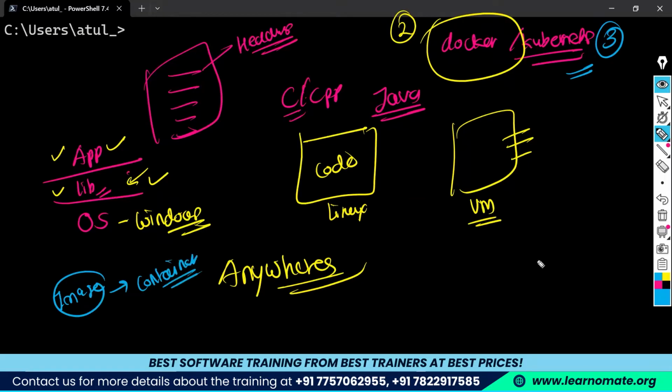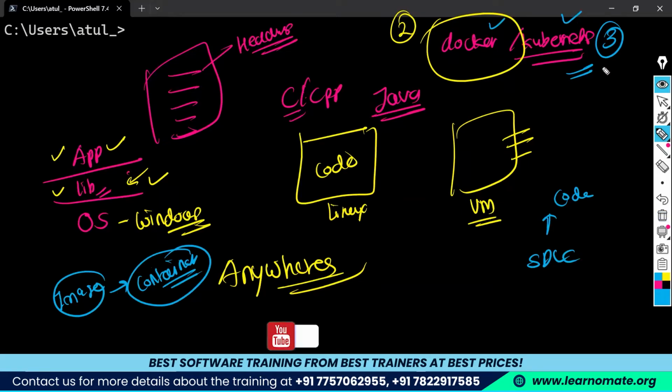So like you are maintaining the software development lifecycle for any code, within Kubernetes we will maintain the software development lifecycle of the containers. That is on a higher level. So if you have a Docker background, you can easily run Kubernetes over there. So this is our third tool, the container orchestration system.